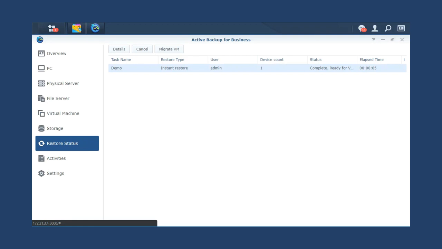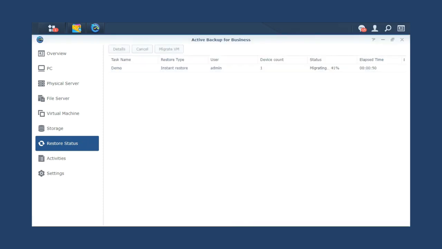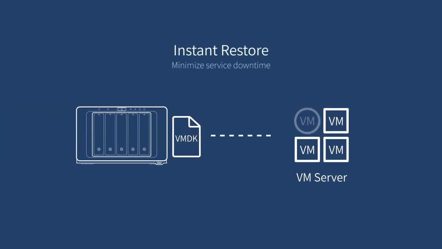After the restore task is completed, the last step is to click Migrate to transfer the instantly restored VM back to the production site. When the critical service is down, Instant Restore to VMware makes the NAS a data store for the hypervisor with extremely low RTOs in seconds, but I/O performance will be limited.